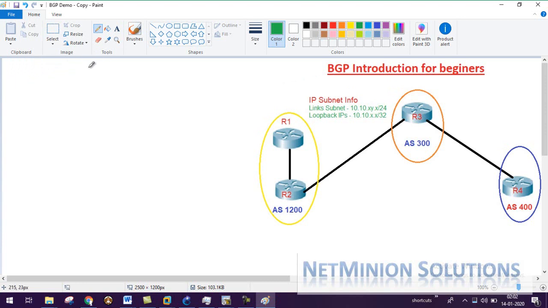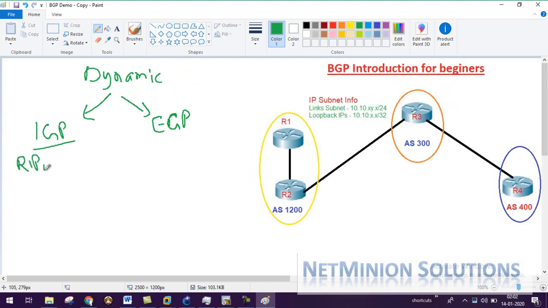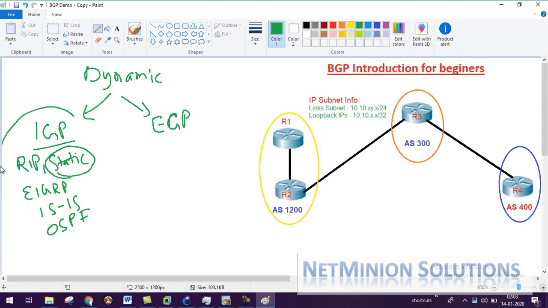So if we talk about the dynamic routing protocols, there are two types: one is IGP, the second is EGP. IGP stands for Interior Gateway Routing Protocol, and this can be RIP, EIGRP, OSPF, IS-IS. Static doesn't come under the dynamic routing protocol category. So these kinds of protocols come under the Interior Gateway Protocol, where routing happens within the same AS, under the same administrative party.